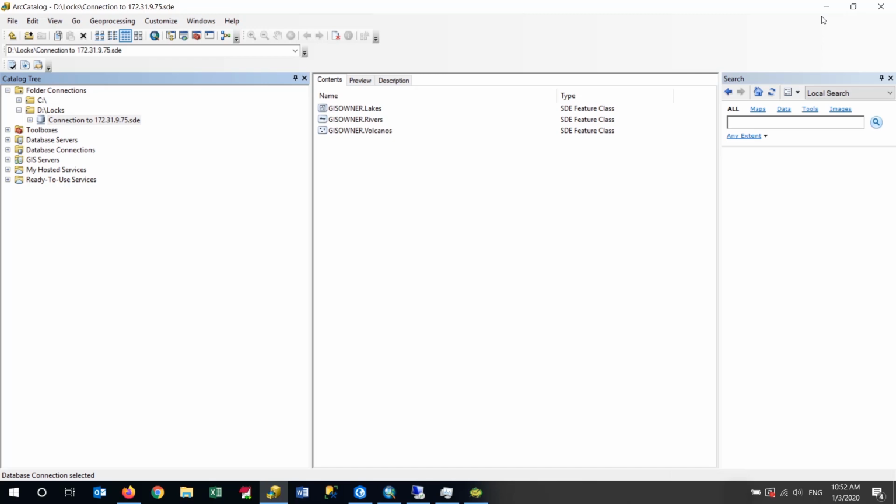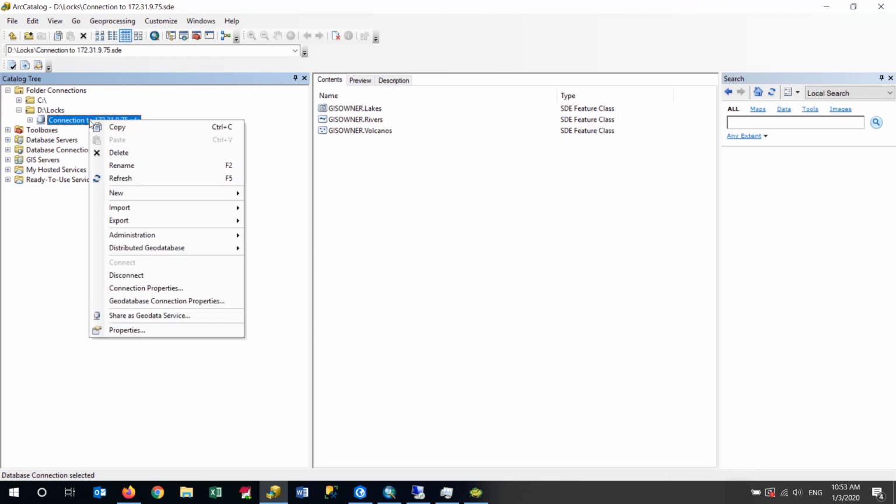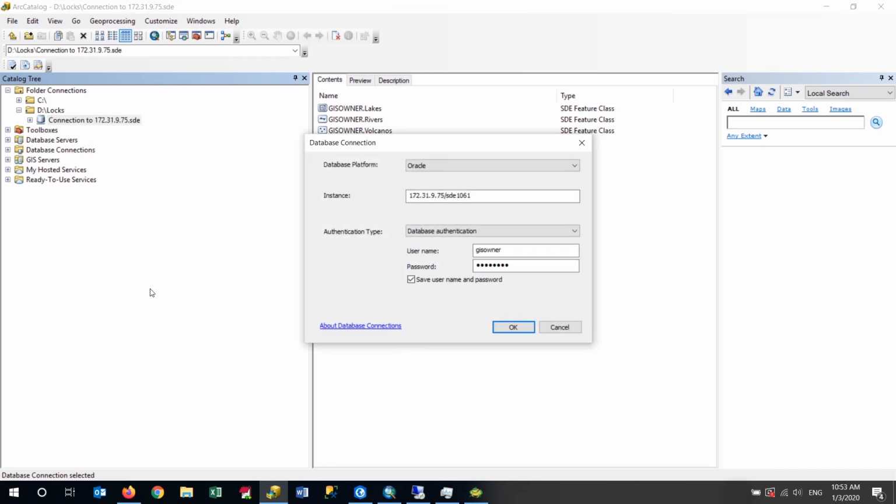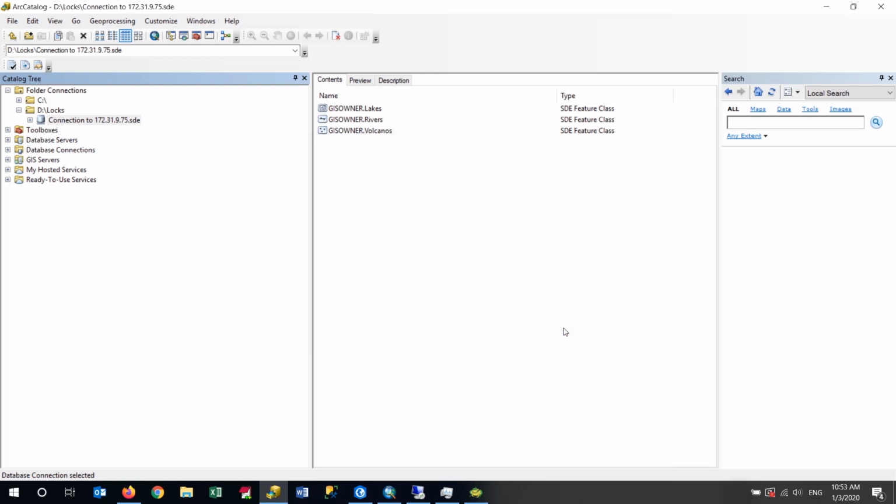Let's start with our catalog. If I right-click this database connection and go to connection properties, you can see I'm connected to an Oracle Enterprise Geodatabase called SDE 1061 as a data owner called GIS owner. GIS owner owns three feature classes: the lakes, the rivers, and the volcanoes.